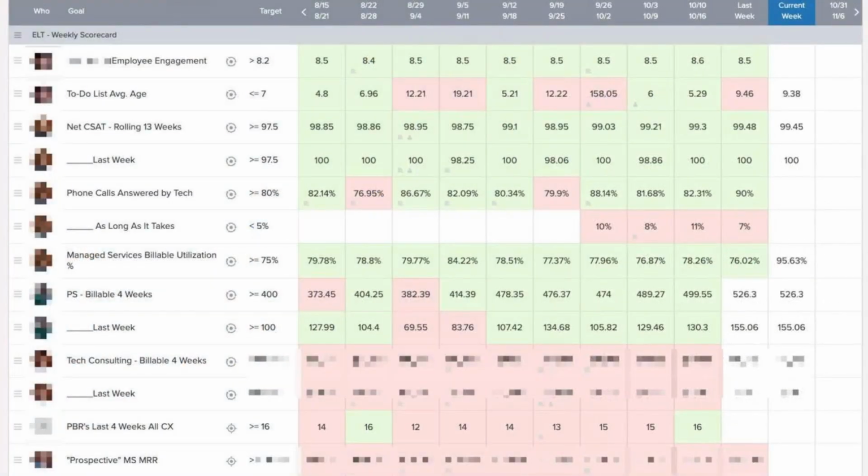All right, this is our scorecard. We use EOS in our company. So this is our scorecard. Some of the data is blurred out, but a lot of it is visible. So we have at the top our employee engagement score. We want to make sure our employees are satisfied. We have a goal that just makes sure that our ELT to-do list is well managed, so that we're not having things that we committed to hanging out forever.